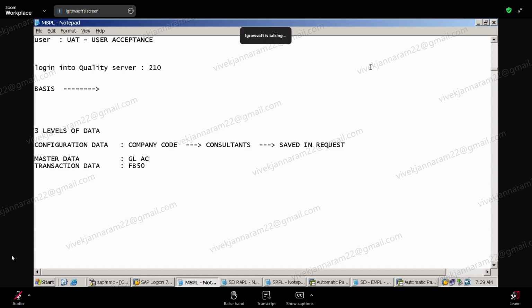But there are 10,000 users. Can you train all the 10,000 users? No, right? So there is a concept called TTT, triple T. Triple T means what? Train the trainer. It means we are training the CTMs. CTMs will train the super users. Super users will train the end users.